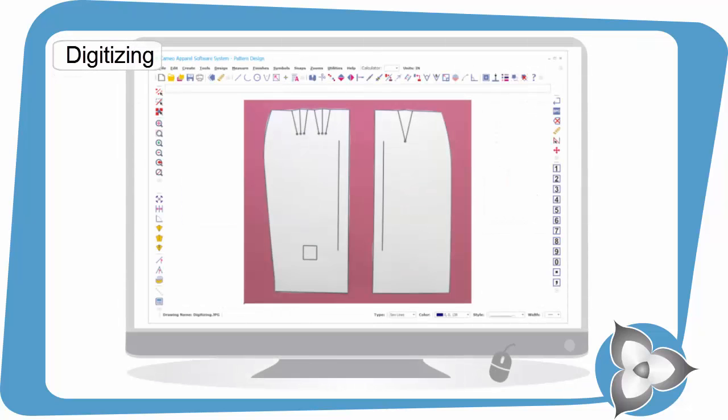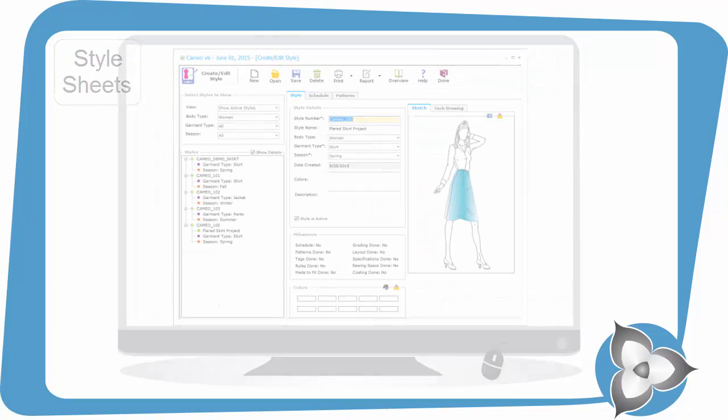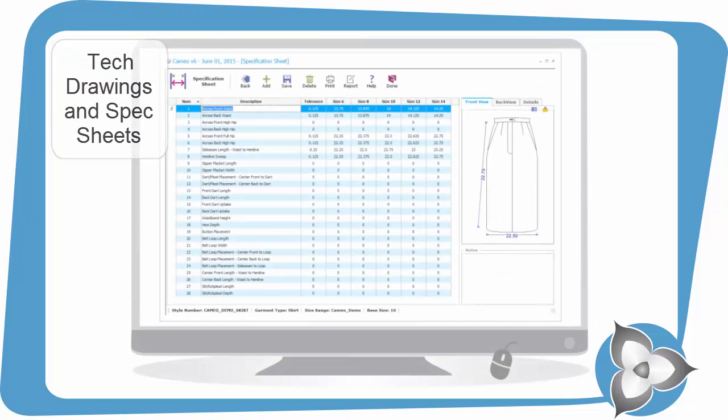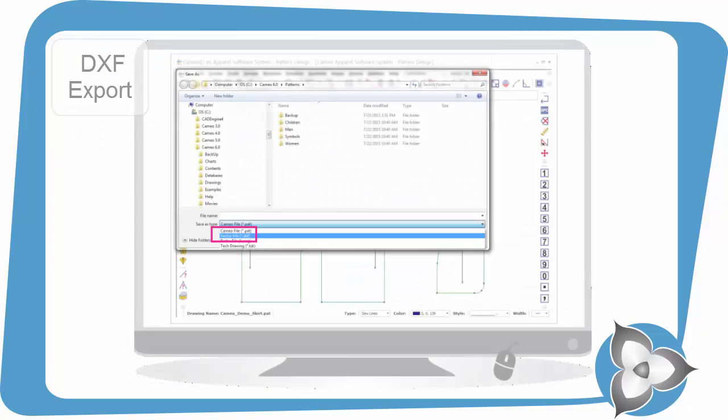With Cameo, you can also digitize existing patterns from photographs, develop marketing style reports, and manage your fabric inventory, create technical drawings and specification sheets, illustrate sewing instructions and guide sheets, and export to standard AutoCAD DXF files for importing into other CAD systems.